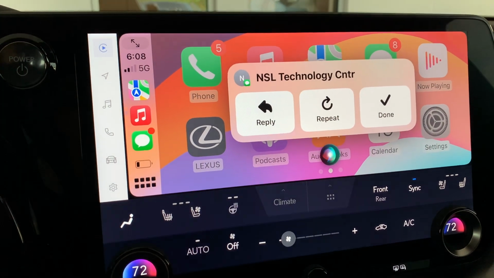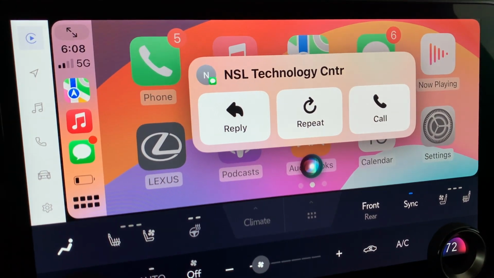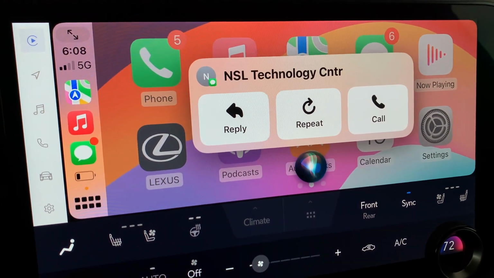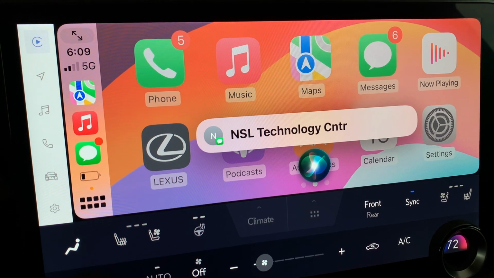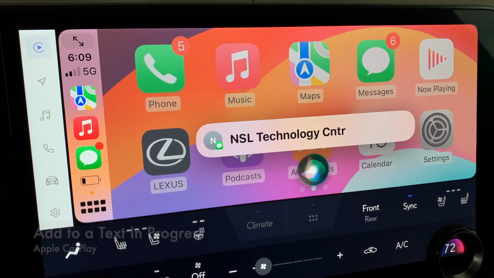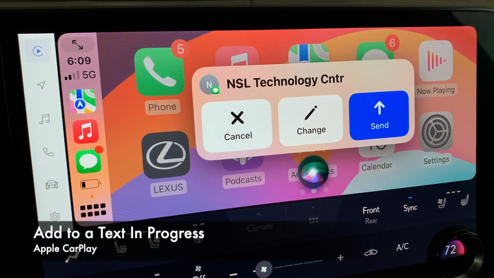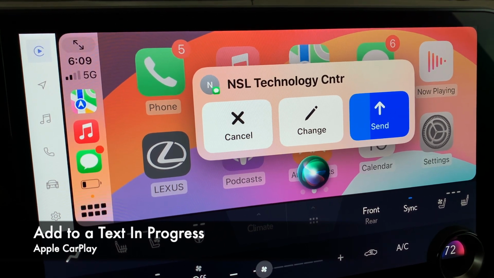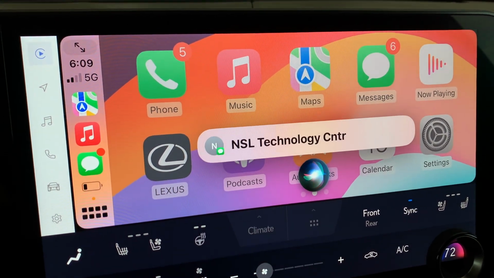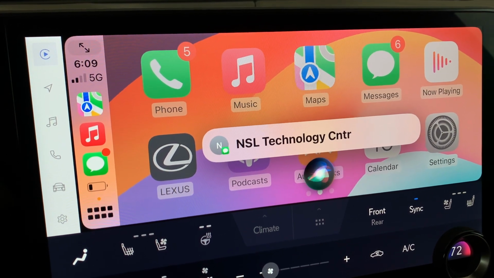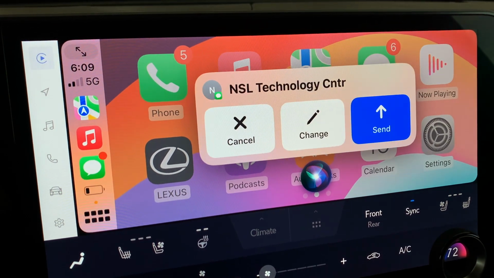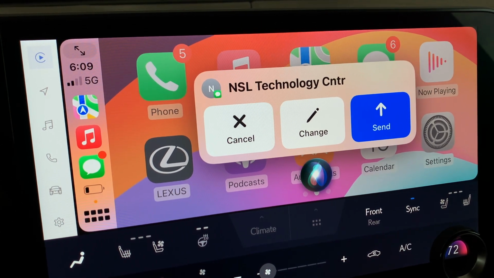NSL Technology CNTR said have a great day. Would you like to reply? Yes. What do you want to say to NSL Technology CNTR? You too. Sending, you too. Add to it. What do you want to say to NSL Technology CNTR? Looking forward to seeing you tomorrow. Sending, you too. Looking forward to seeing you tomorrow.